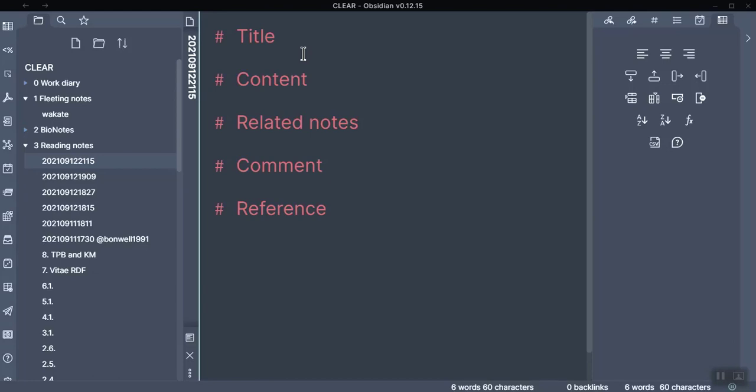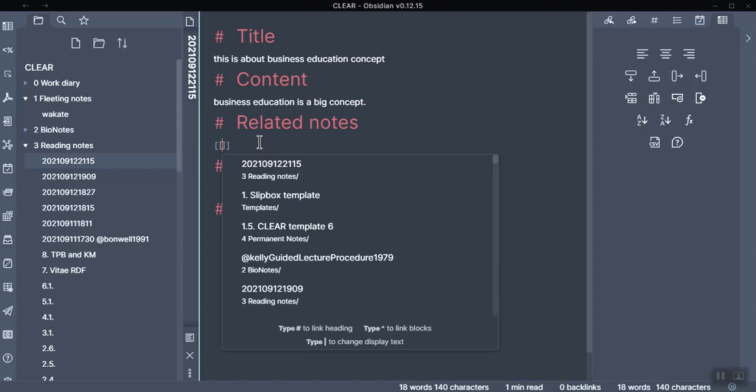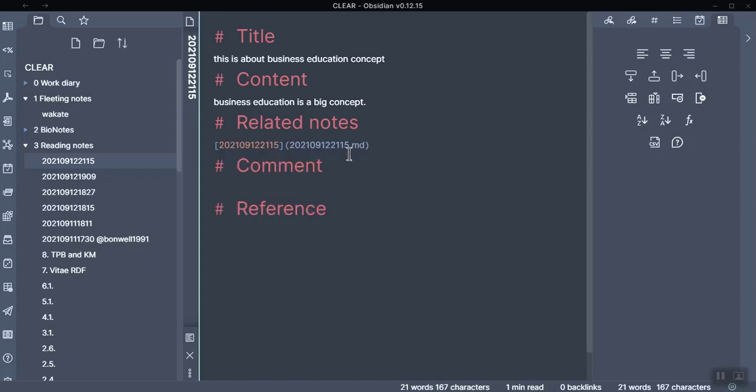So let's give it a title. Let's say this is about business education concept. So give it a title, and then business education is a big concept. Let's say that is what I want to record for this note. You have some related notes. Let's say I use hotkey Control L to insert the link between notes. Let's say I want to connect this note to this one. Okay, so I want to comment it has a child note. I'm just randomly typing things under the title, but in a research activity, of course, it can be more creative. But for the sake of this demonstration, let's just go forward like this.